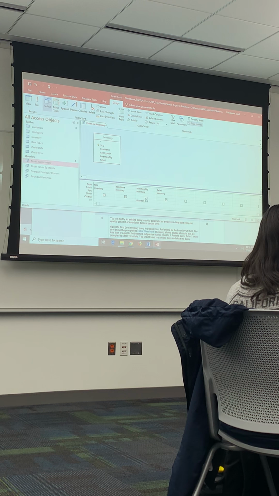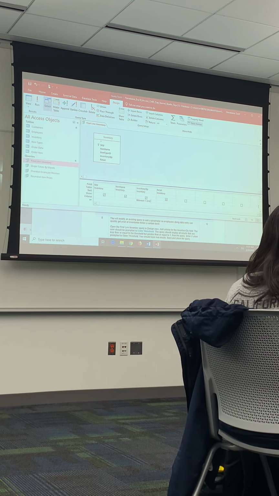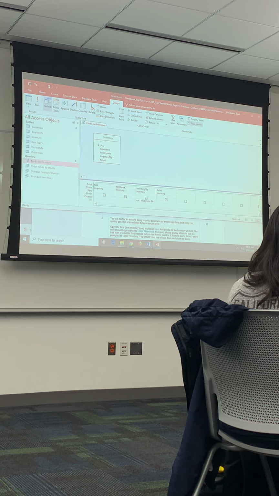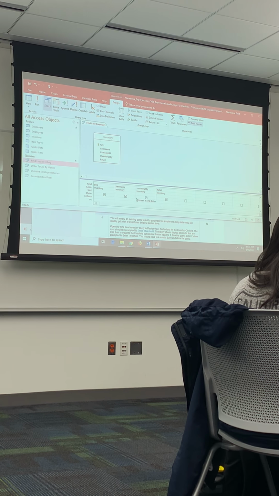1 and, and whenever you want the user to input something into the query, in the criteria you always put a bracket. For us the bracket is going to say enter threshold, bracket. So it should be between 1 and [enter threshold]. Everyone got that right?